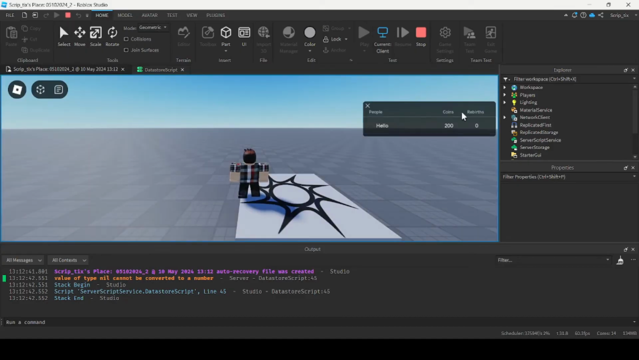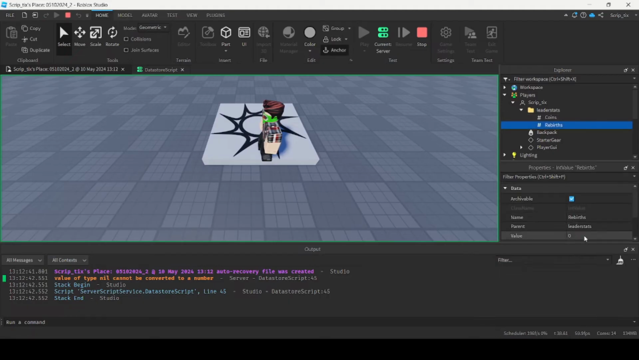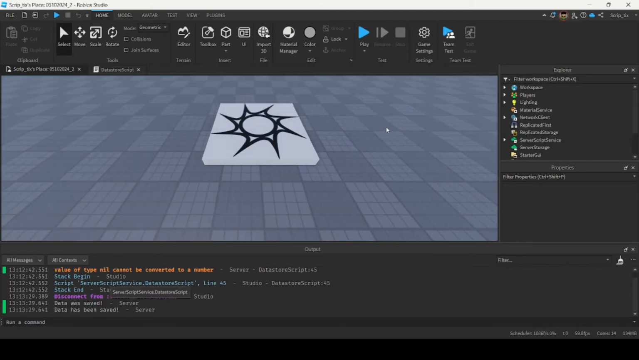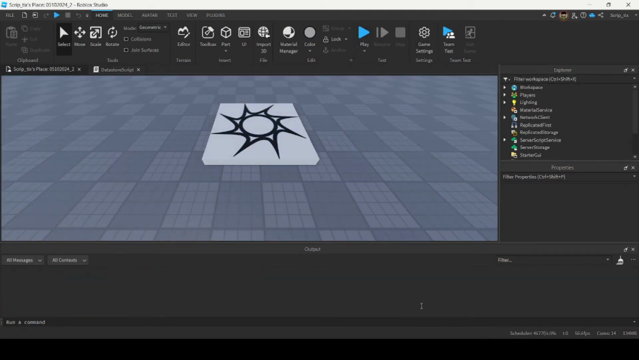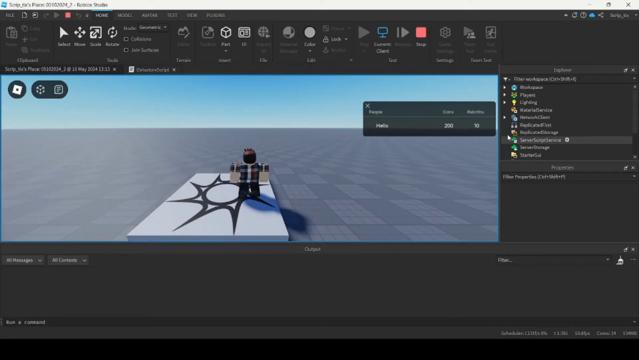So you can see here, there's a new section for rebirths now. I can go inside the player folder and change the rebirths. Let's say I give myself 10 rebirths. Let me switch back to the client and we can see there's 10 rebirths. I'm going to leave the game and it should save. So data's been saved. I'm going to rejoin and it should give me 10 rebirths. As you can see, that's what I have.